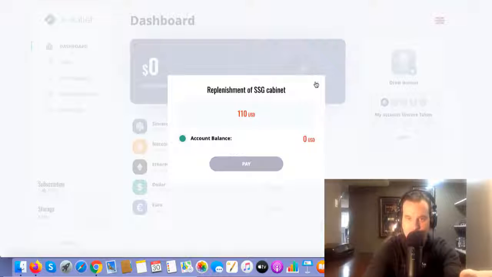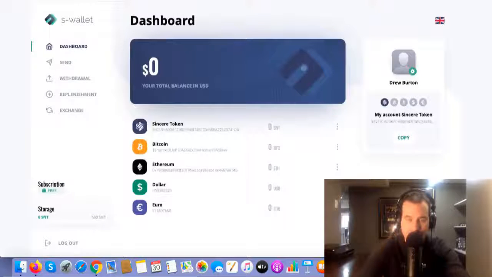And I'll make that payment now. So I'm going to hit the X button here because obviously I have zero balance in my account because we just created the S-Wallet account. All right, and now we're in the back office. This is extremely simple to use, guys.